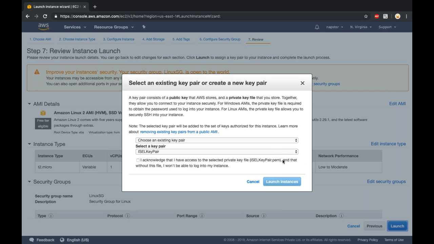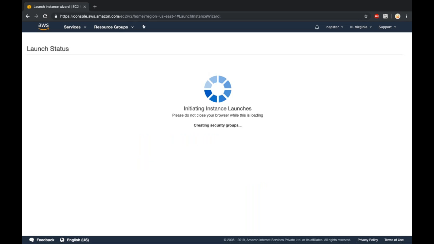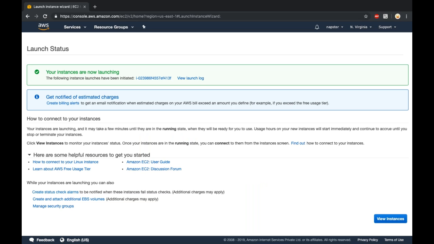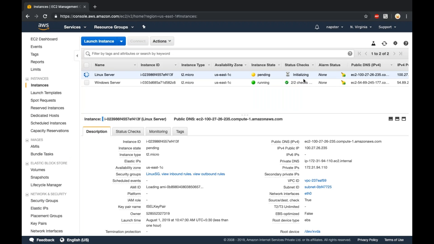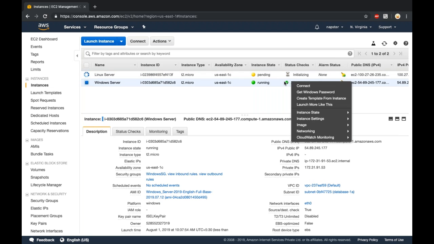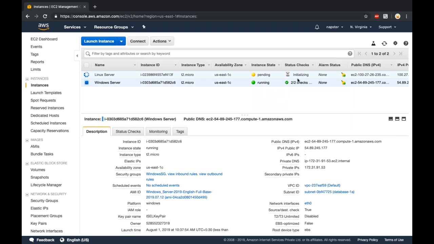Now this time I will go with the same key pair. I will not create another key pair. The one that we have just created, ISL group. And click on launch instance. And here you can see there is a 2/2 check on our Windows server now. That is, both the system status check and the instance status check are working perfectly fine.